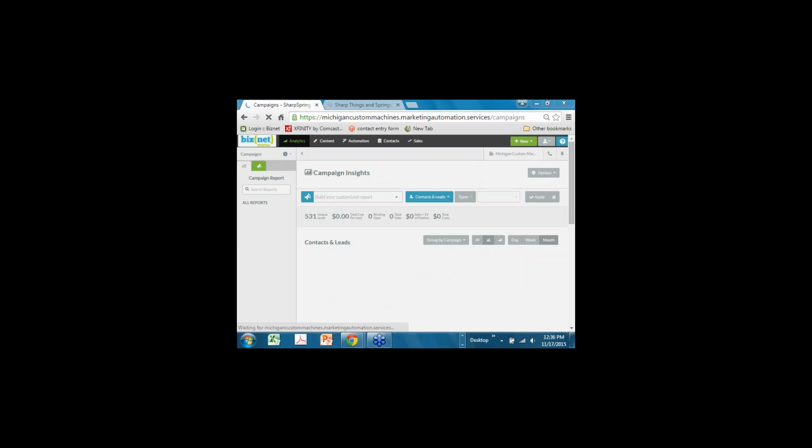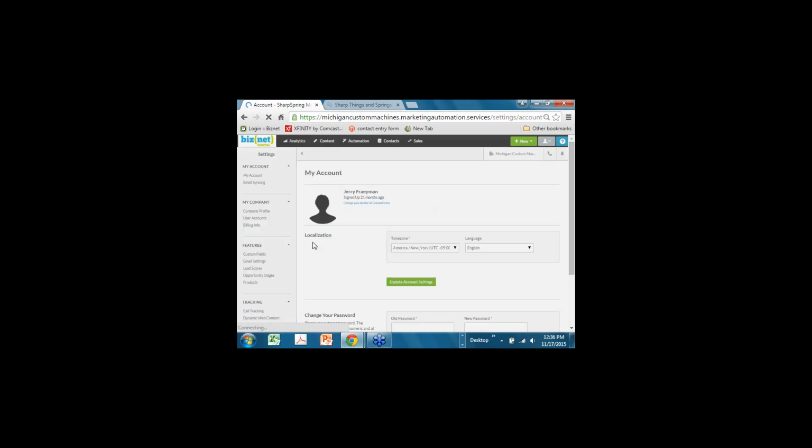What I want to talk about, a couple things just to orient you. If you're an administrator and you want to change anything in your configuration, you click on the little gray ghostly avatar, hit settings. I'm only going to point out 3 or 4 things in here. My account is your own personal account, so if you want to change your email address or anything, you would do it there. Email syncing, I think we have it enabled for you guys.